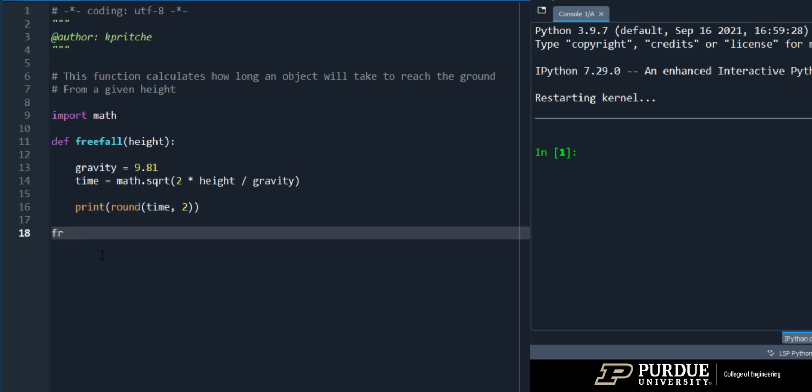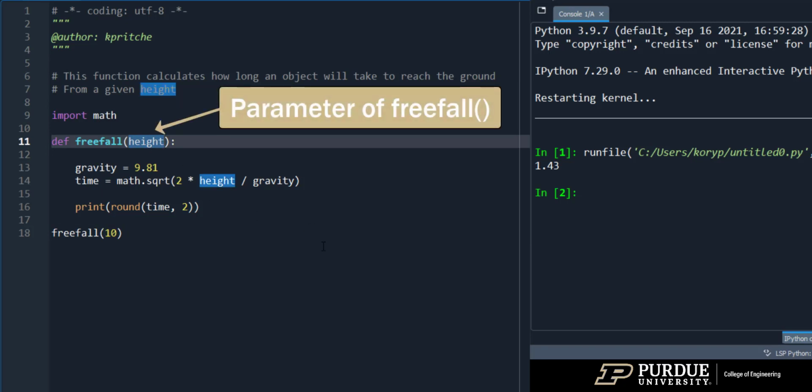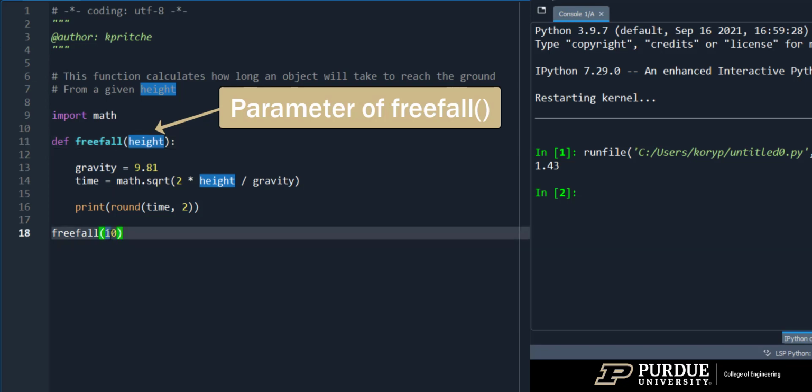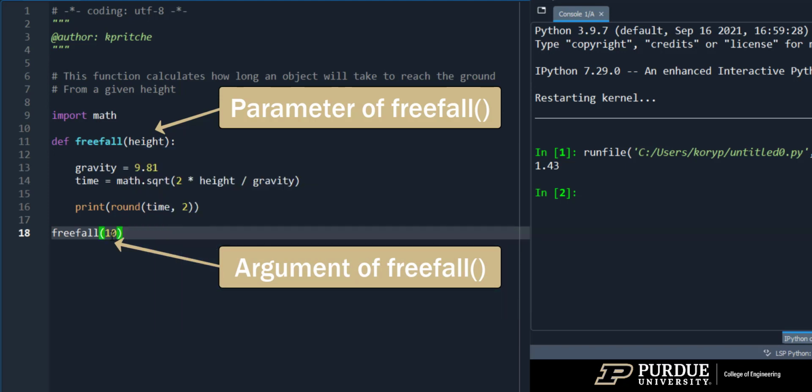Alright, so now I'm going to call my function. When I call it, I need to enter the argument 10. So let's run it. And I get 1.43, and that would be in seconds. Okay, so height here is what we call the parameter. The parameter is a variable that is part of a function that will receive an argument. And the argument is 10. So everywhere that height shows up in our function, 10 gets replaced with that when the function actually runs.